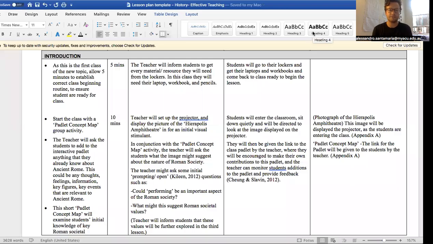Being our first introductory lesson to ancient Rome, this first lesson will very much be grounded in establishing routines, stimulating interest, and assessing prior knowledge. The first activity will really be centered on this routine and outlining what students are required to bring into their class for every lesson.